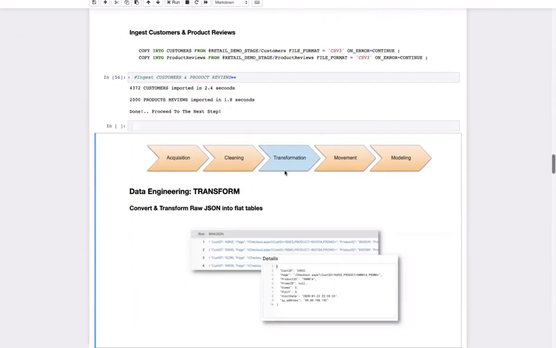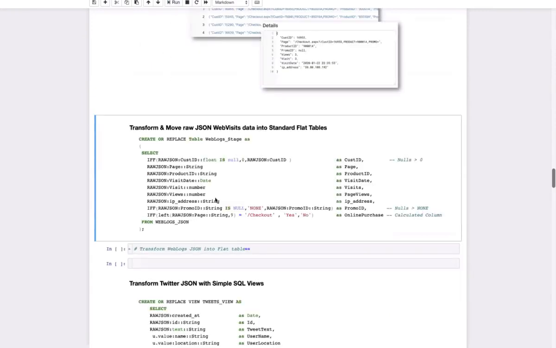Our first challenge is that the web usage data is stored in Snowflake tables in raw JSON format. However, marketing wants it in a flat columnar table so that they can use their existing BI tools. Using nothing but standard SQL, our engineer can transform the JSON data and insert it into a new standard columnar table in a single process. As you can see, we can also perform some transformations during the step by replacing nulls with actual values, and by adding a calculated column to this data set.